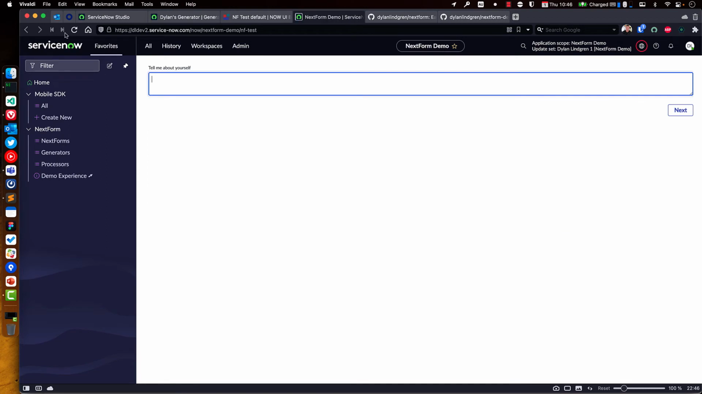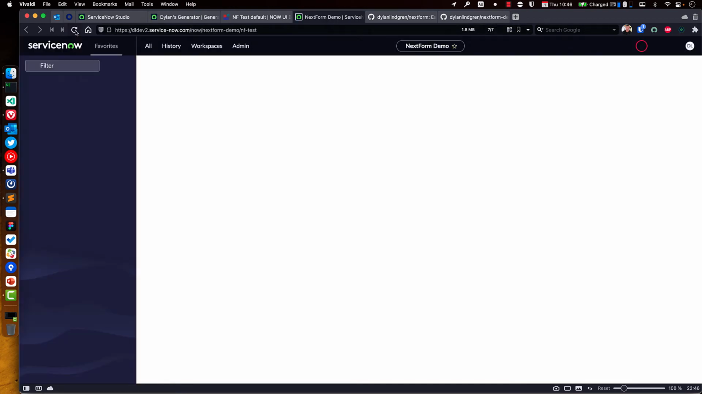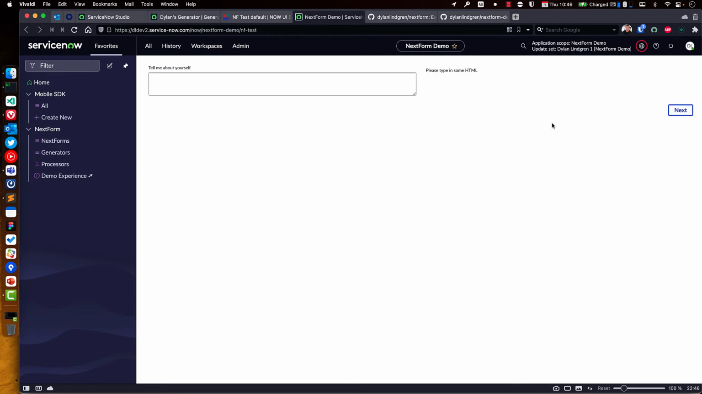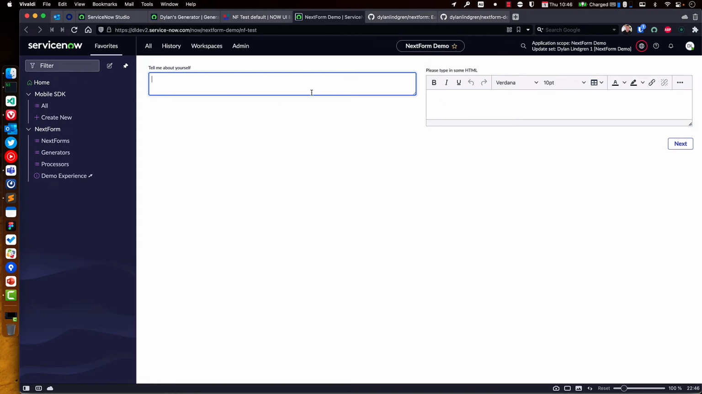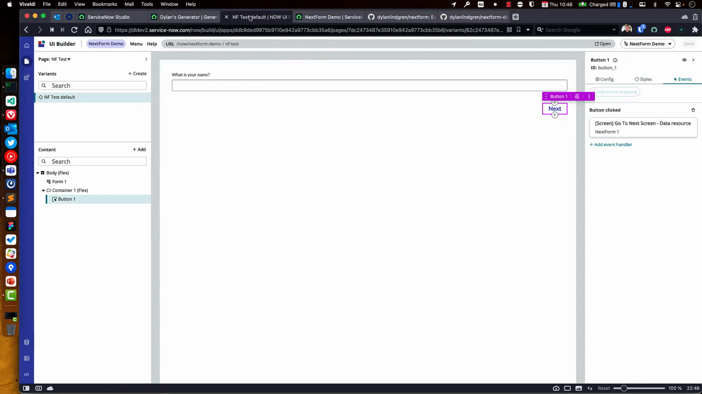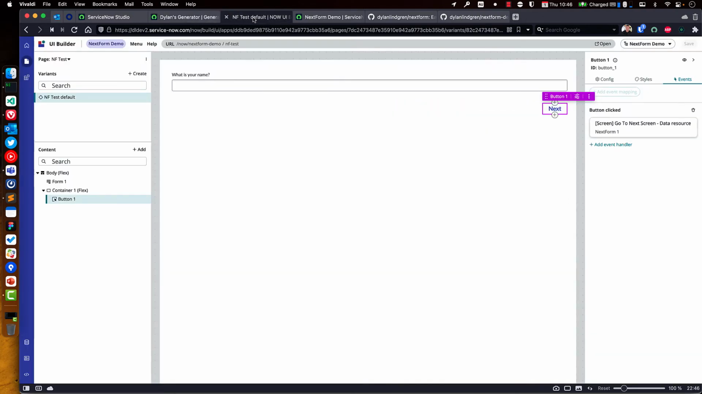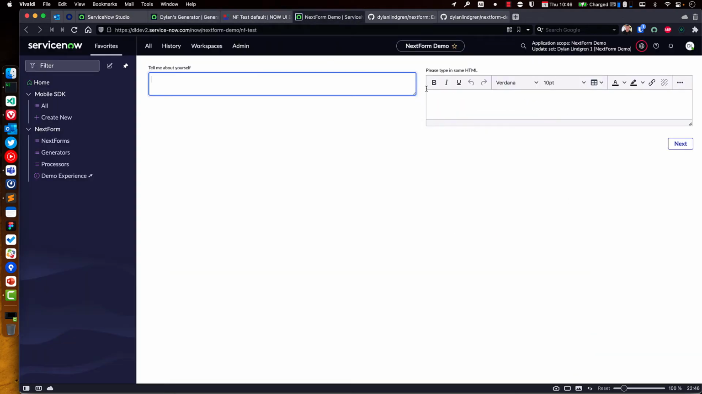Let's go back to our NextForm and reload it. And when we go to our second screen, we can now see we actually have a dual column layout. So because we've put in the generator add row, we've got 2 columns as part of that row that we created. It's actually split it up over into 2 different columns.